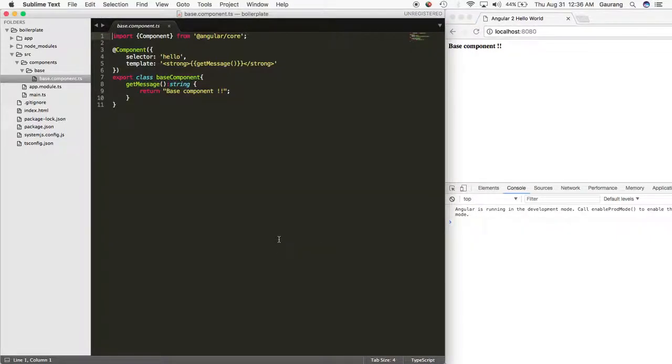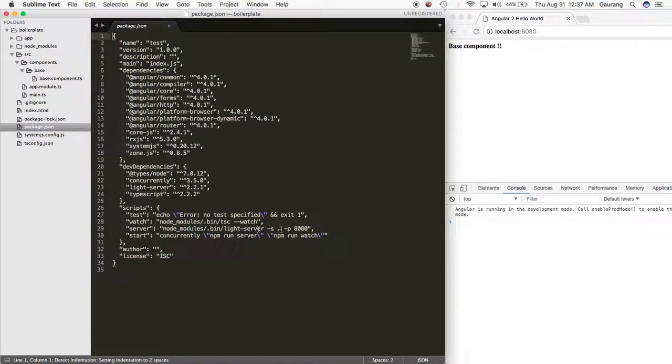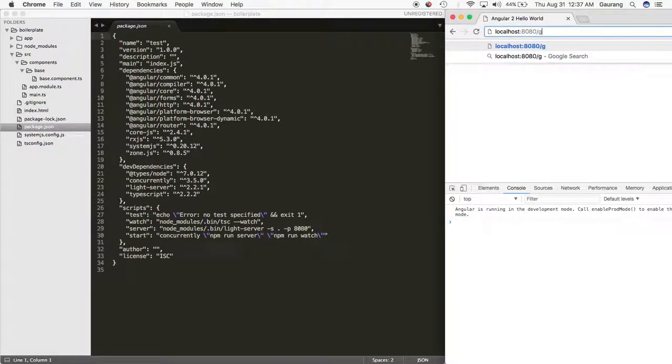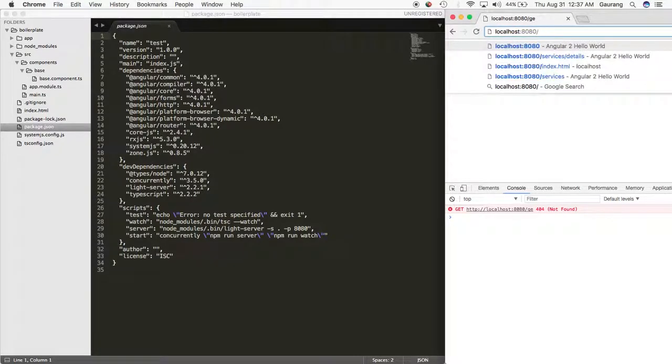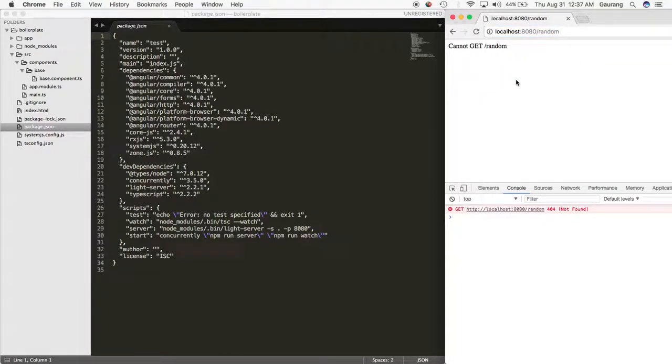So this is the base structure, which will be available for you guys in my repository, which I'll be sharing with you. Moving on, I would like to make some changes in my package.json. Supposing you go for a different route, for example I'll go to random, this is an error which I really don't want to deal with going ahead.